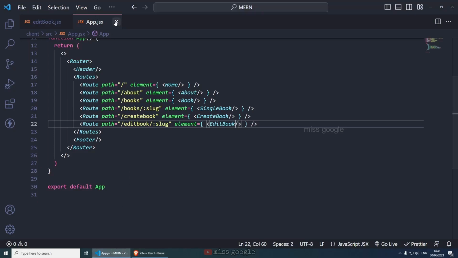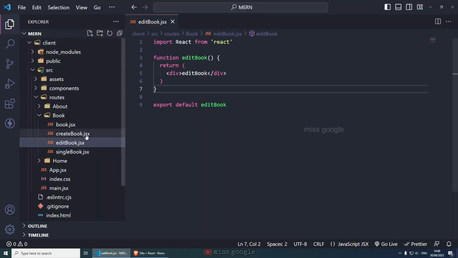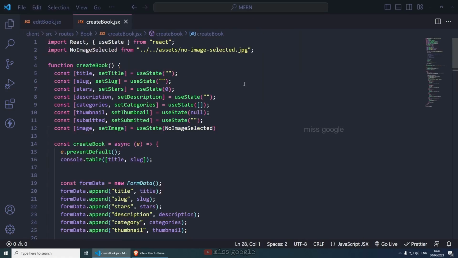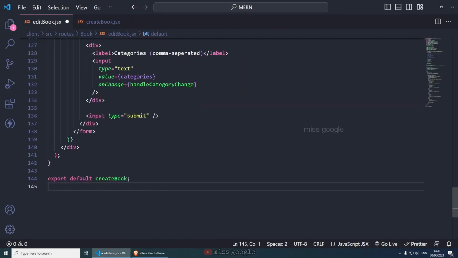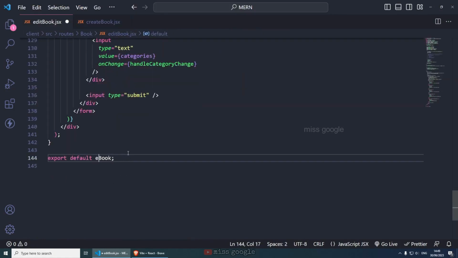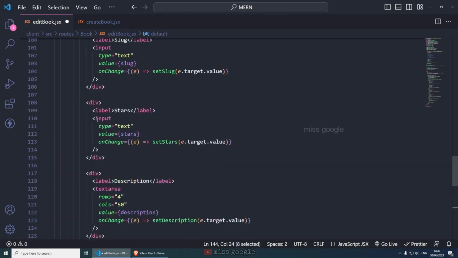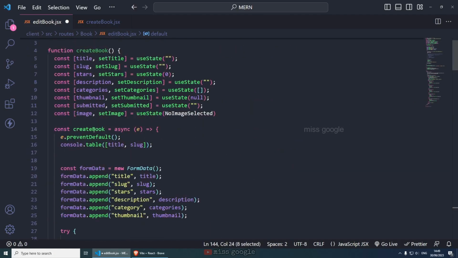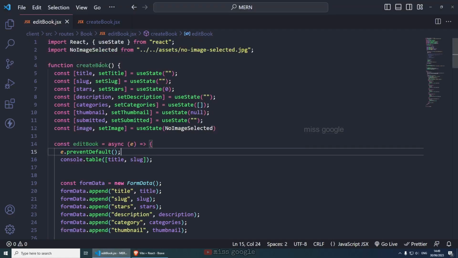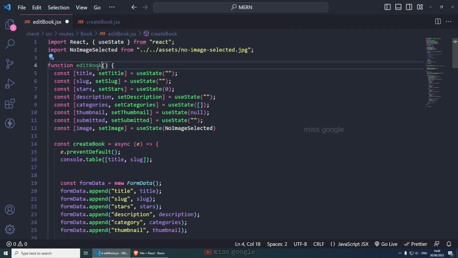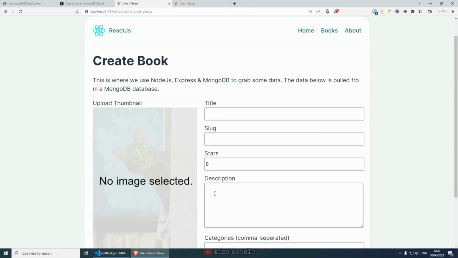So we can pretty much close this. We can pretty much copy most of the stuff from create book. In fact, I'm thinking of copying the entire thing, pasting it here, and instead of create book, let's call it edit book, and change it here. Cool. Save this. Let's go back, refresh, and we broke it. It's this one here that we need to change. So edit book, like so. And here we go. Now we have the edit book page.